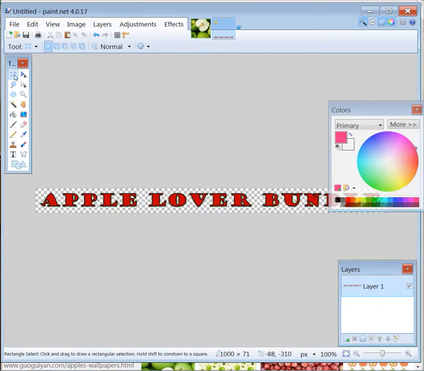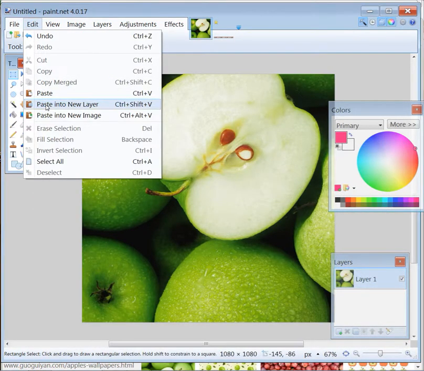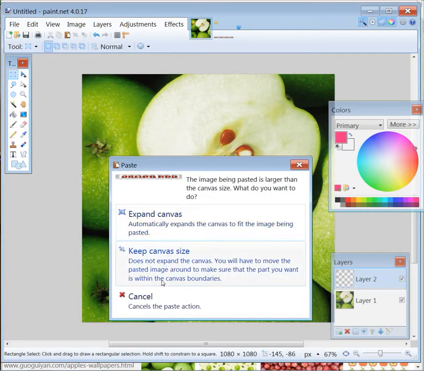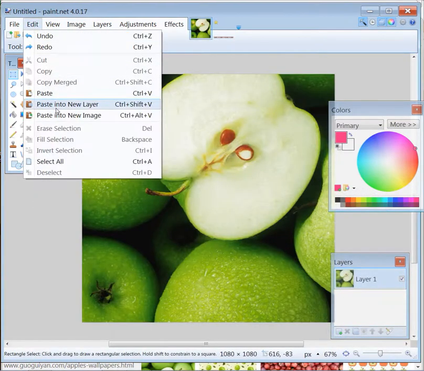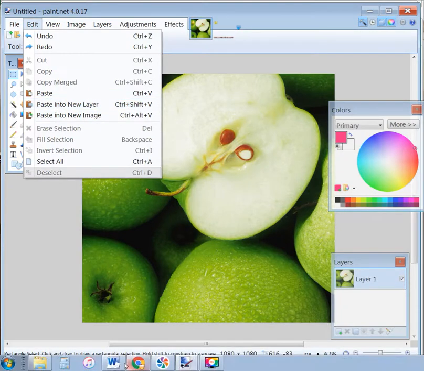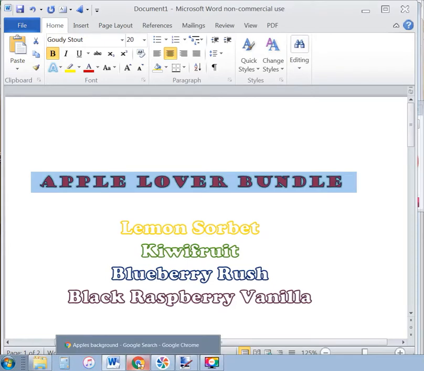Alright, so now I can come in here and grab this, edit, paste in new layer, because that's going to actually put it on top of my apples. Oh, I forgot to copy it. Okay, well, since I'm here, if I hit paste in new layer, it's going to paste exactly what I copied right here. So I'm going to show you the difference real quick.